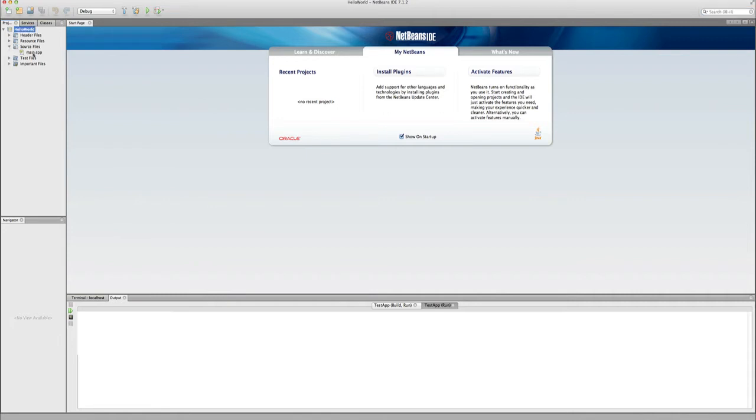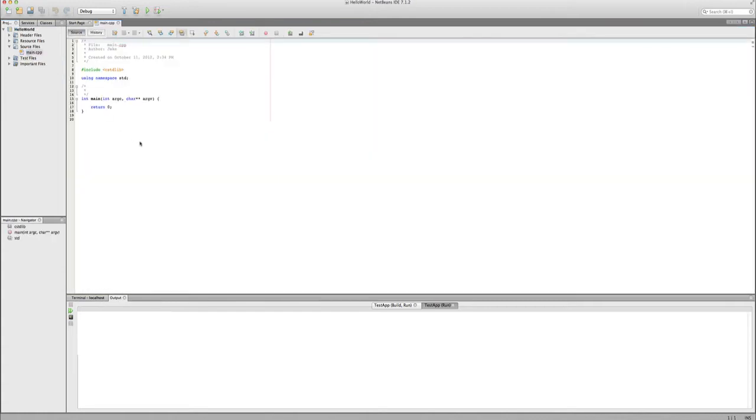Now, this is where the main file for the application is going to be. You do have a couple of other folders there which do have bits and pieces in them. I'm not going to go into details for what they contain during this video. Double click on main.cpp. This is the main C++ file.